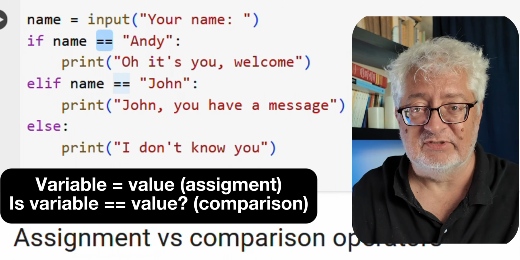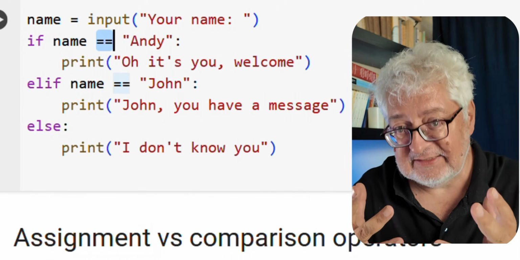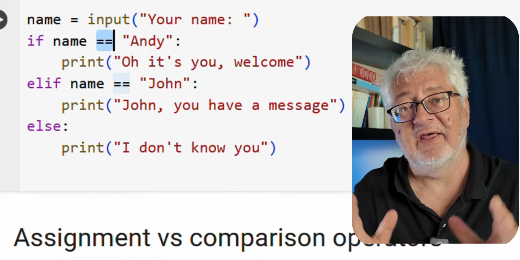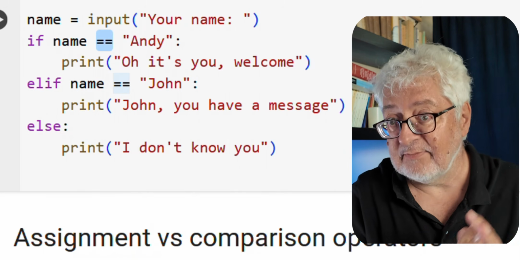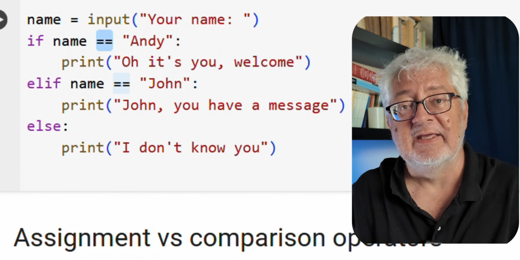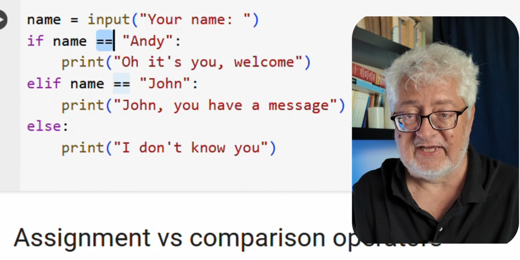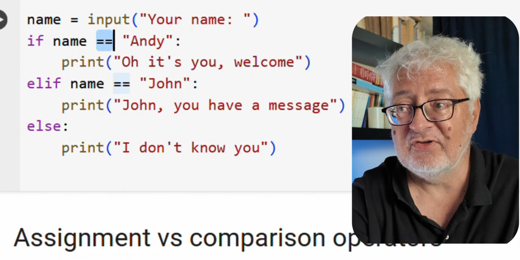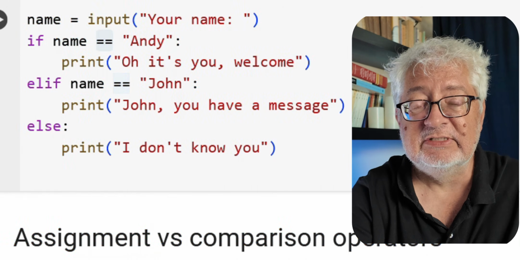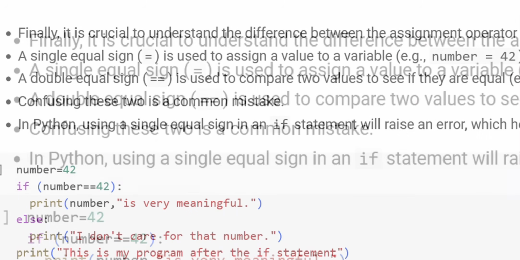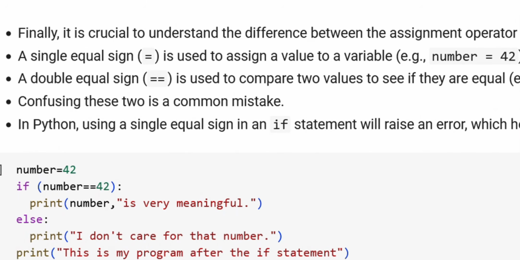Python is intelligent enough to catch this, but they're really two different operations, right? Whether you say, I want to assign something or I want to compare something without assigning. And so here we want to compare without assigning. So unfortunately, this is another complication you have to always keep in mind, to use the right sign. So it's crucial to understand, look at the text, the difference between the assignment and the comparison. A single equal sign is used to assign a value, number is 42. A double equal sign is used to compare if number is equal to 42. Confusing these two is a common mistake.